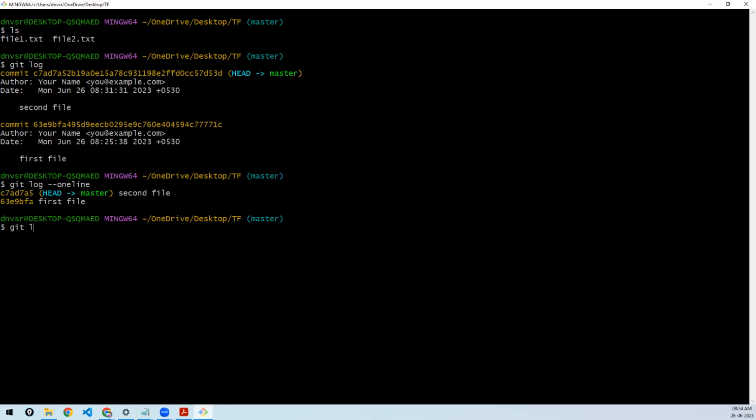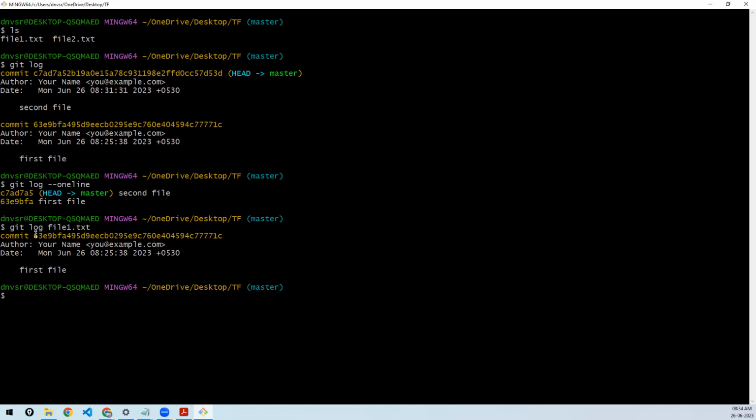You can also check the log of a particular file, like git log file1.txt. It means I want to see only commits on this particular file. See, on this file only this commit is done. Every command in Git will have multiple flags, multiple options. No one will learn all of them. Not possible, not required also. Then how do you use those different options?